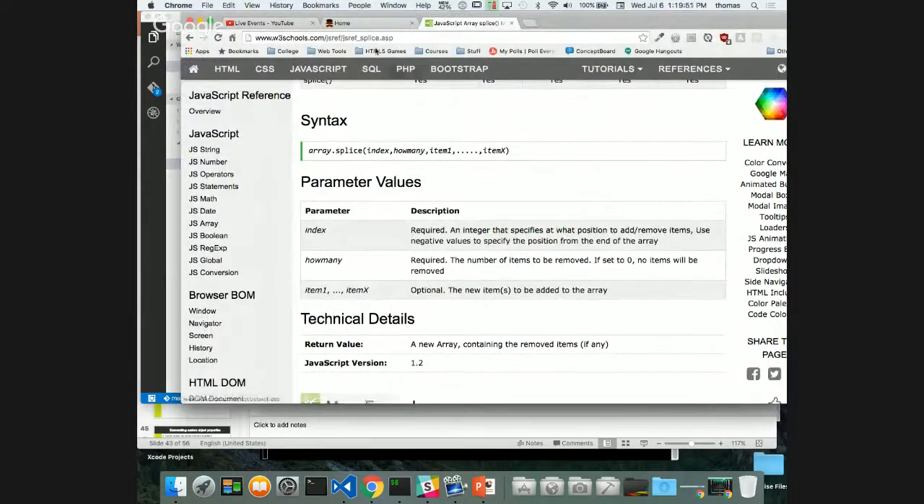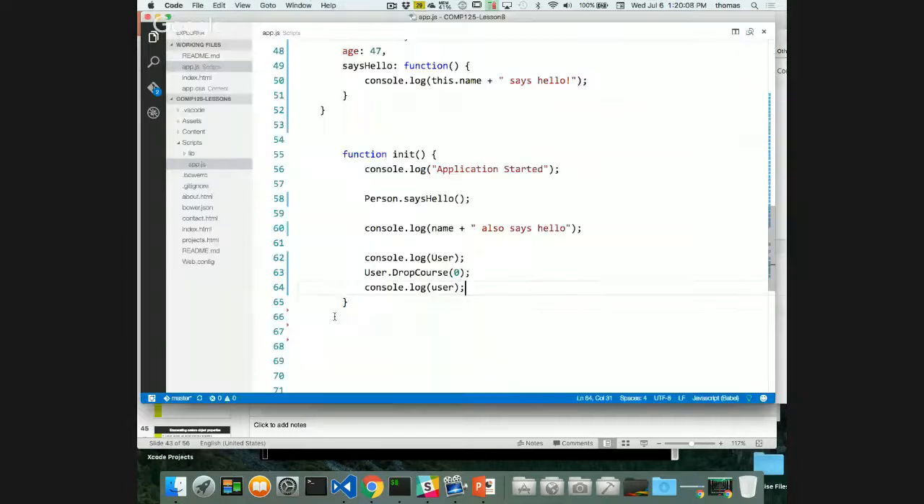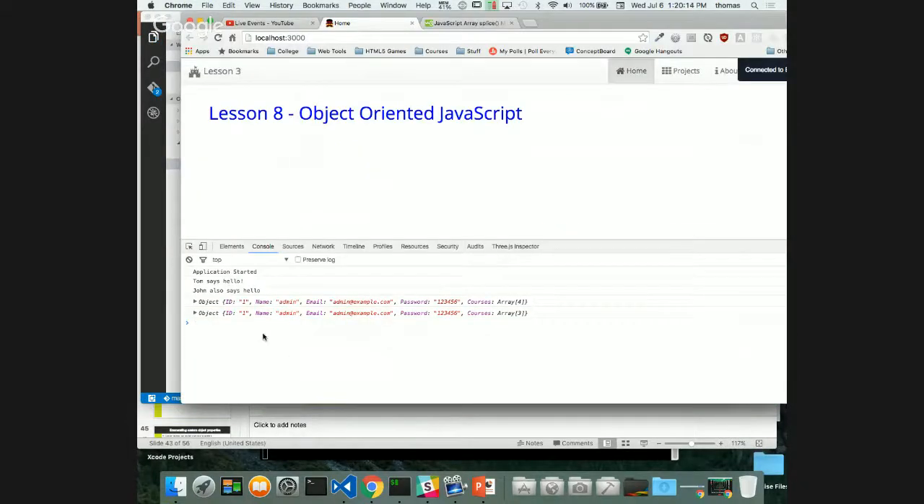Right. So and so object ID. This is the object ID 1, name, admin, email, password, courses, array of 4. Right. And it's uncaught reference error. User is not defined. Did I make a mistake? Yes, I did. So that's good. Here we go. So this is my first one, right? And notice now my array is made of 3.